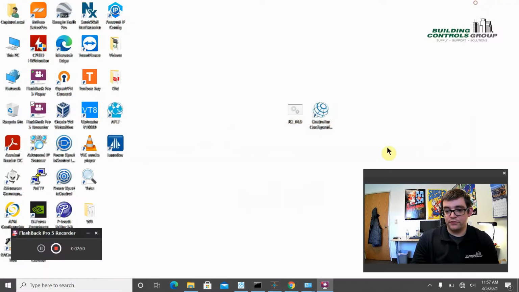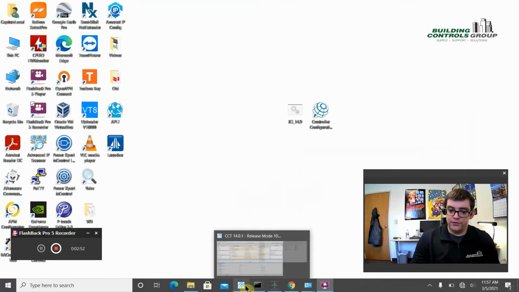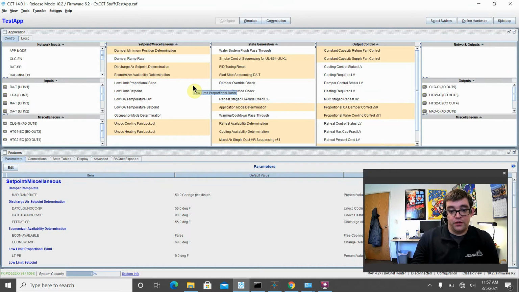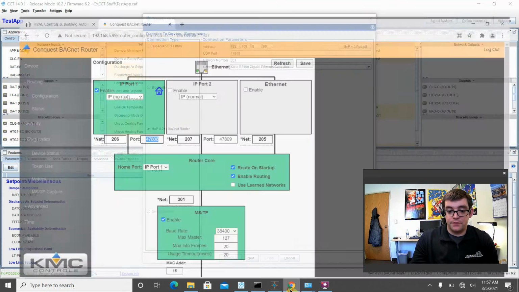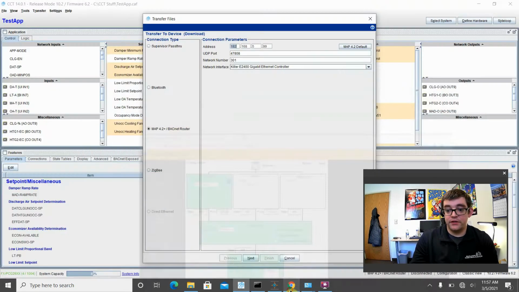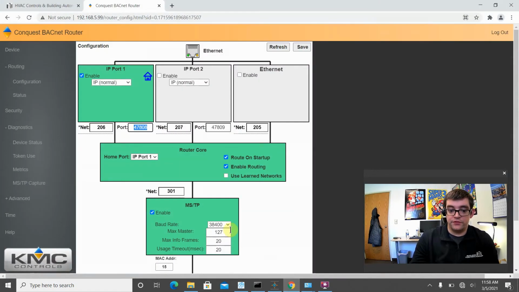So we'll go ahead and minimize this right now. And we're going to jump into CCT. I've already got my application that I want to dump into the controller opened up, done what I needed to do with it. So let's go ahead and dump this program into the device. So the BACnet router, as we saw, the IP address is 192.168.5.99. We would put that up there. As you can see, it's already been put in there. If we remember, our UDP port was 47808. It's already good to go. And that MSTP port, as we saw, is at network 301.